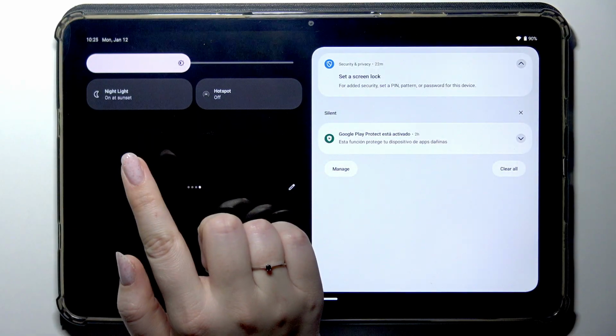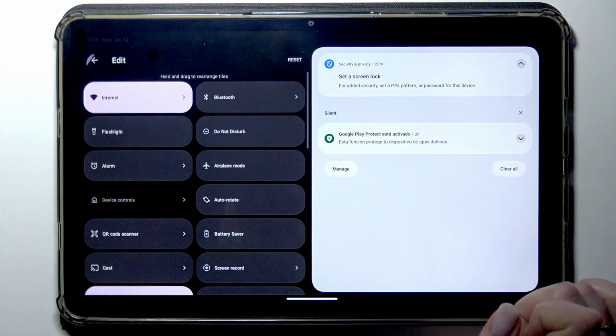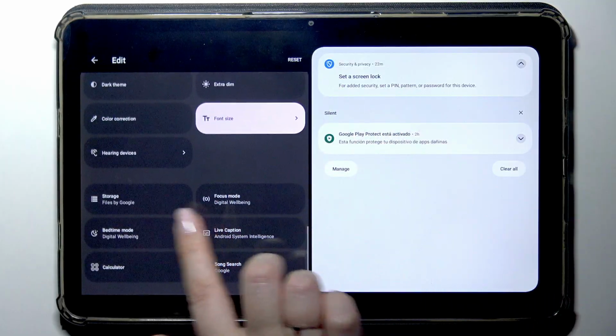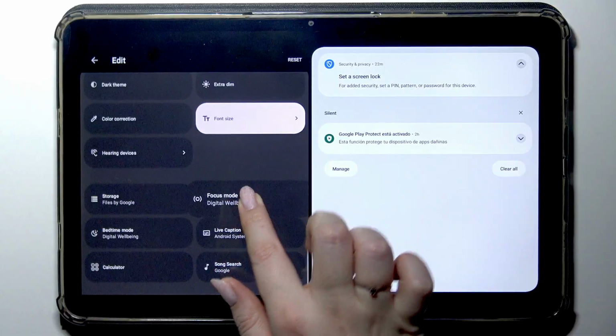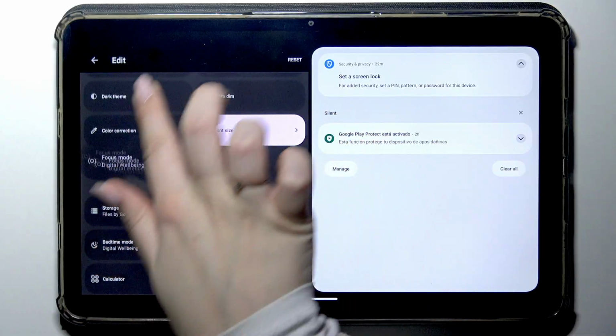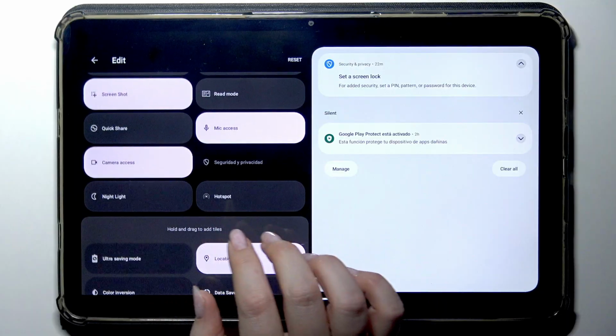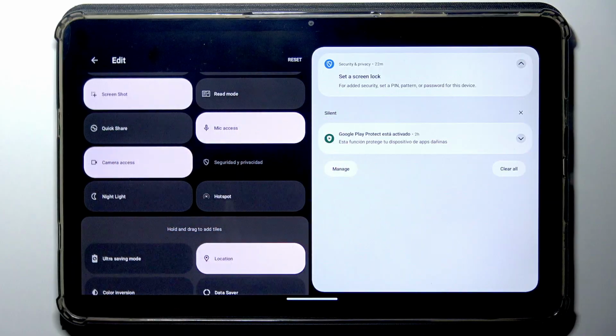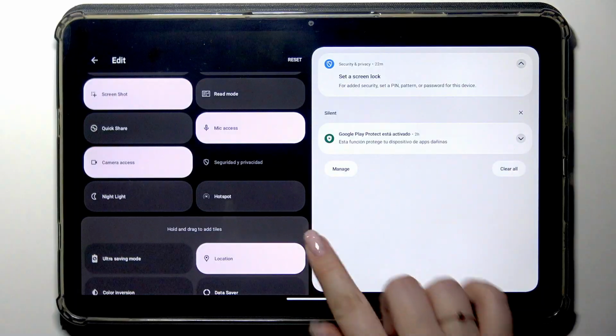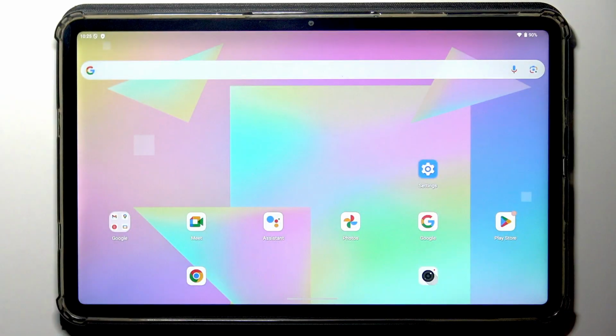If you cannot find the icon, no worries, just tap on this edit icon here, localize the nightlight, tap on it and hold it and drag it wherever you want to, so you will be able to of course drag it to this first section and drop it, and you will be able to apply it to the default section. Alright, so that will be all.